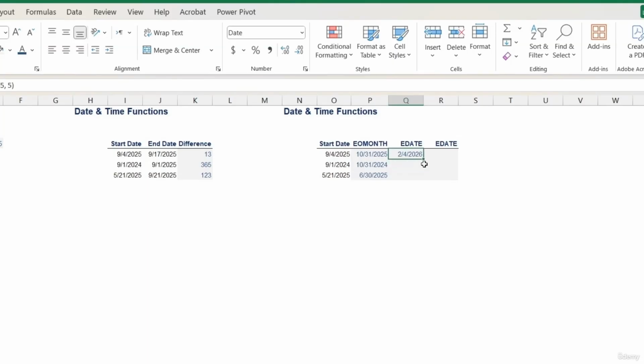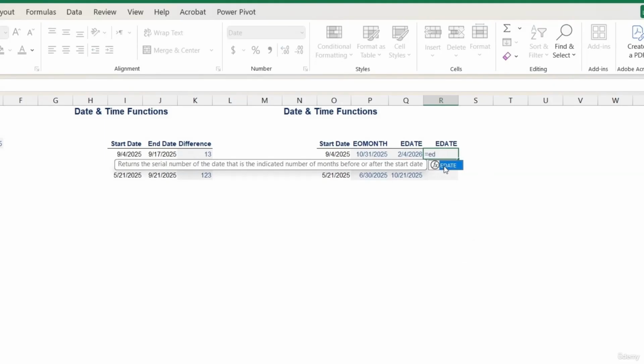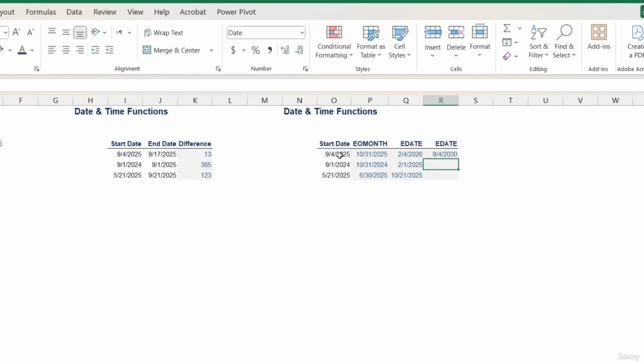And in the next cell, the formula EDATE 60 calculates the date 5 years, 60 months, into the future from the starting date. These functions are indispensable for creating dynamic timelines and forecasts. Your dates will automatically and accurately update. No manual calendar checking required.